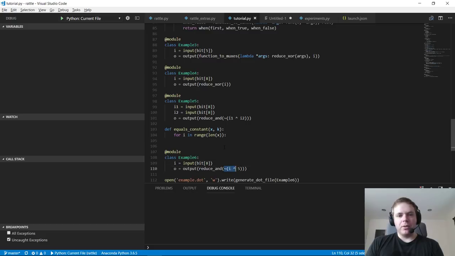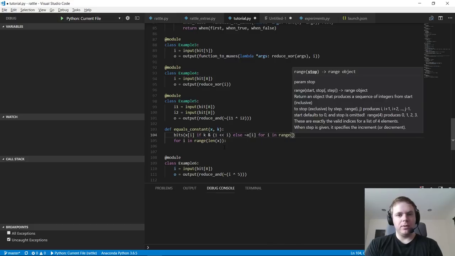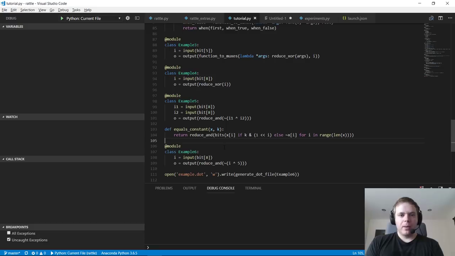We basically want to compute the vector that corresponds to this XOR thing. And what you'll do is you'll say X[i] if K's bit i is set, else not X[i], for i in range(len(X)), and something like that. So what this is doing is it's basically iterating over each position in the bit vector. So i iterates over the different indices there. And for each of them, K is assumed to be a constant. It's checking whether the constant has the ith bit set. And if it does, then the resulting vector has the positive version of the x bit. Otherwise, it has the negative version. And then we do the AND reduction same as before.